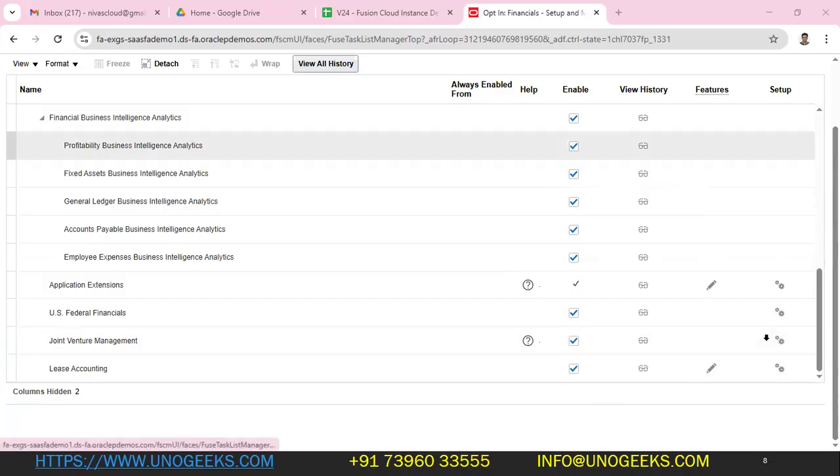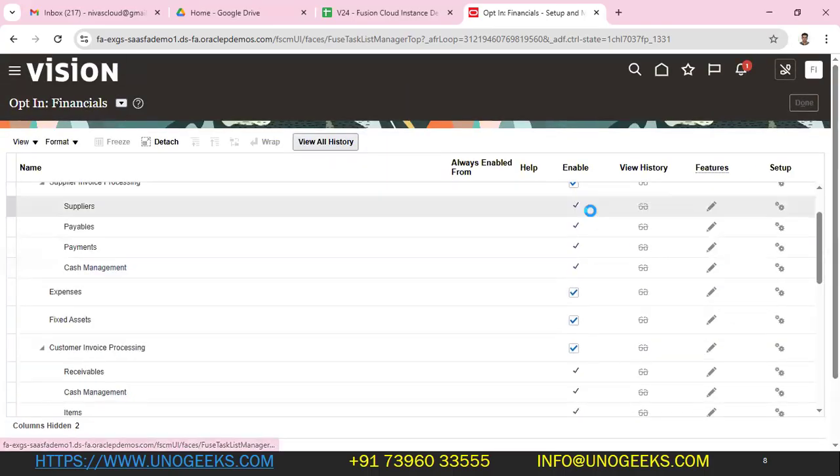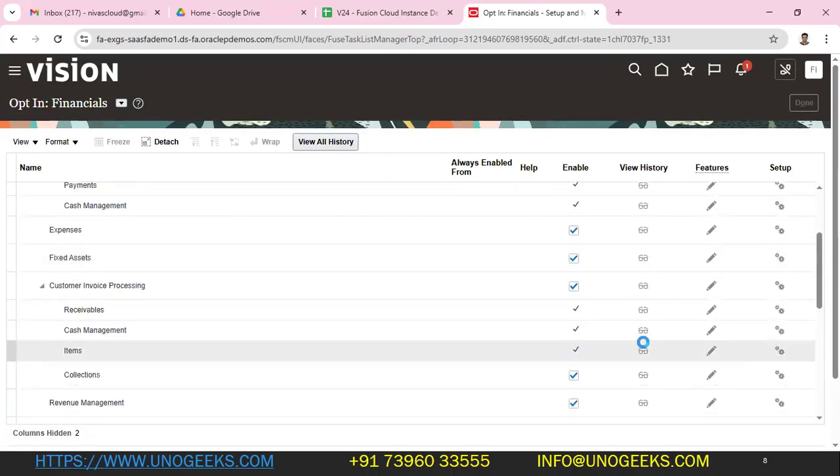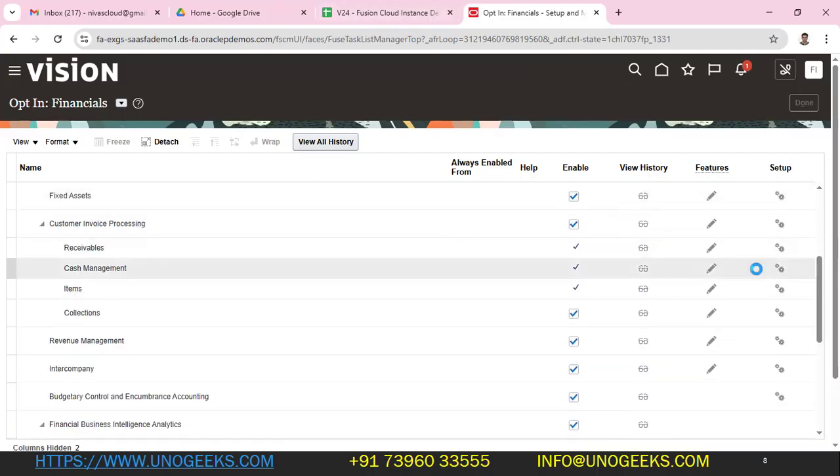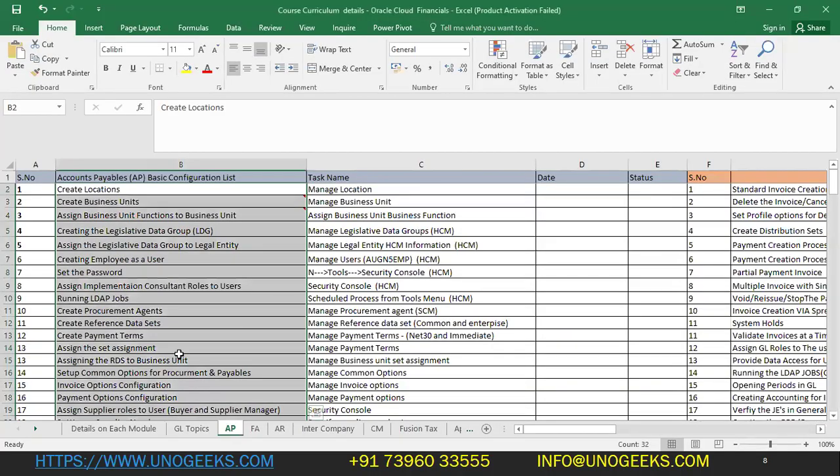Okay, I'm back. So here you can see all are enabled. That's okay. Fine. This is the control. Here we have a control for how to enable and how to disable the offerings.